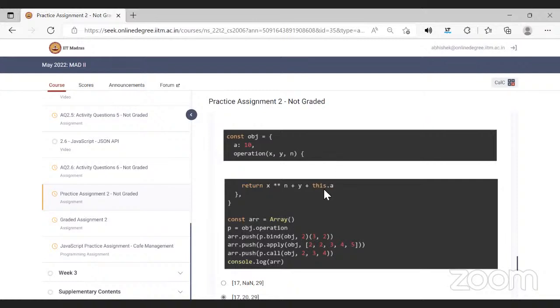So what will happen is this.a is not going to represent 10 anymore. It is going to say that now I am 20, I am not 10 anymore, because the value of this is obj1, it is not obj. So this will be replaced with obj1.a, so it would become 20, and the rest of the things will remain the same. These are the parameters that you are basically passing here.